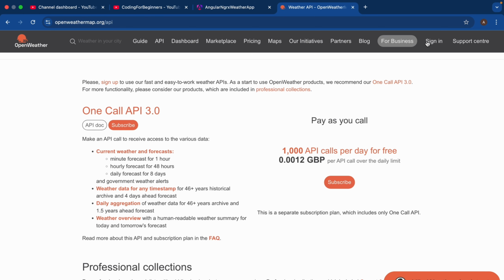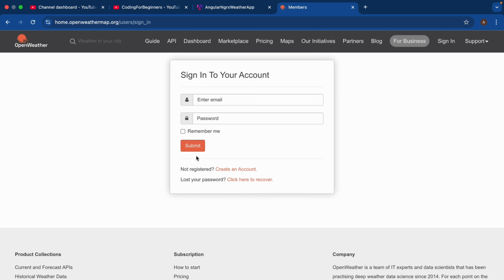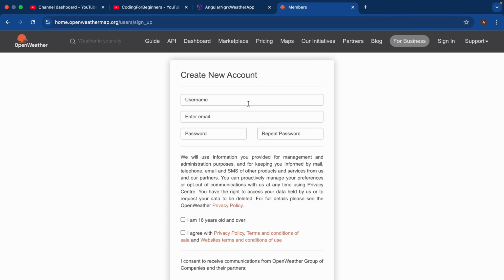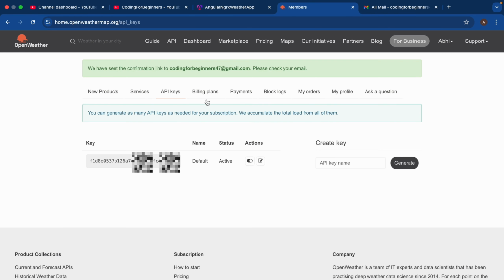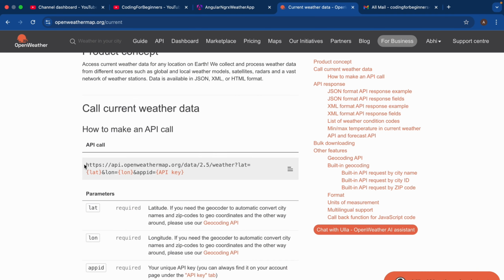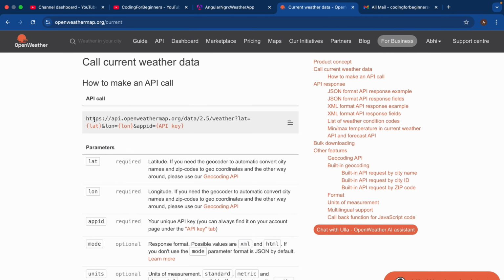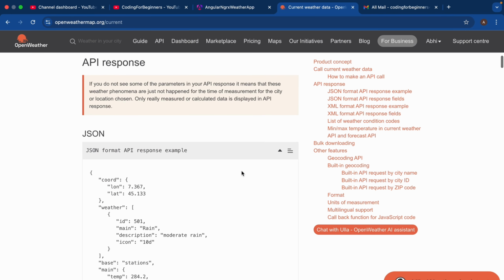So for that we will sign in. If you don't have an account, you can create an account here. Once you have created your account, you can go into the API key section here, and you will have your key here like this. Now we will copy this API key and use it in this API call. With this API call, we will receive a response and we'll use that response to show our UI.